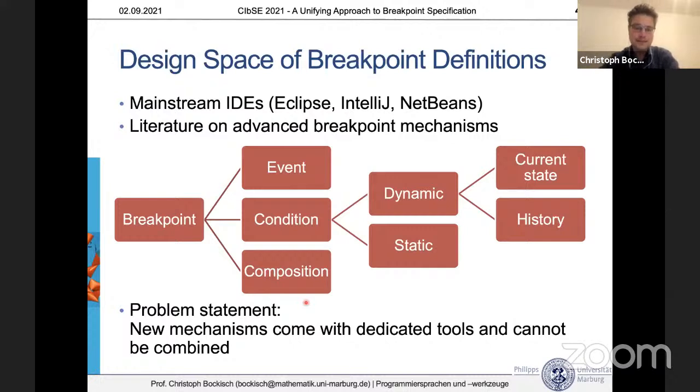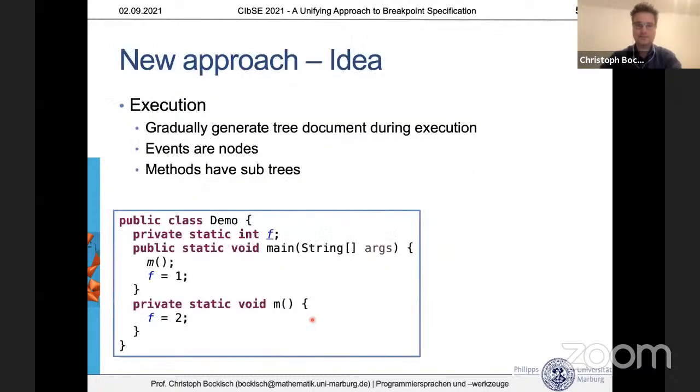But the problem here is that all these new mechanisms always come with a dedicated tool, and the mainstream IDEs have a large overlapping set of breakpoint features, but they also each have their own features. So when I want to use a specific feature, maybe I need to use a dedicated tool, and I cannot combine the different breakpoint mechanisms. And when I want to develop a new one, then I have to develop a new tool to provide the breakpoint mechanism, which is also very cumbersome, of course.